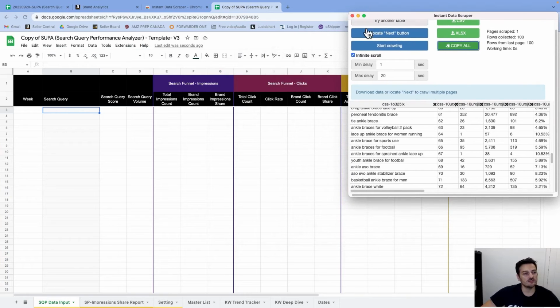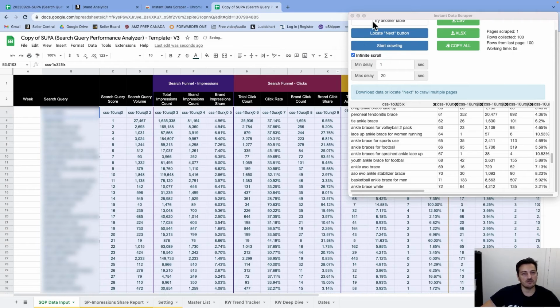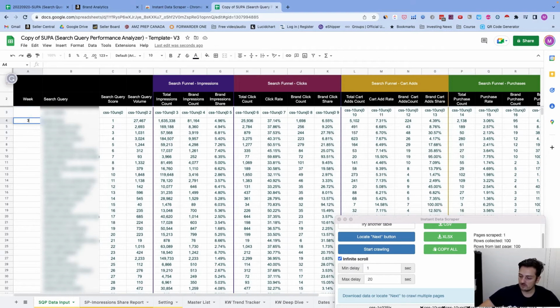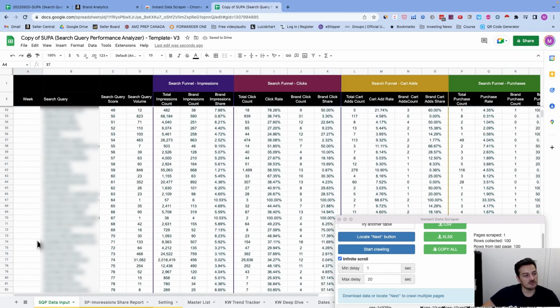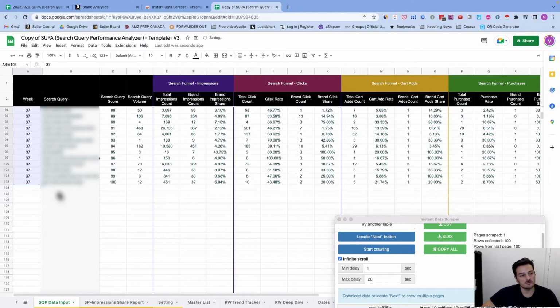So what we are going to do is paste it right here. This is going to be the week that we are manually importing. So paste as values, and we have all the data. Easy. And add the week number, which is week 37. I'm going to copy paste the week number all the way down.